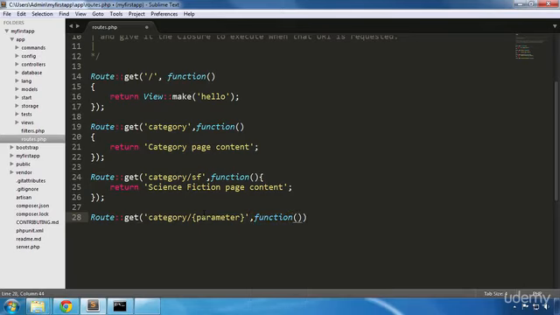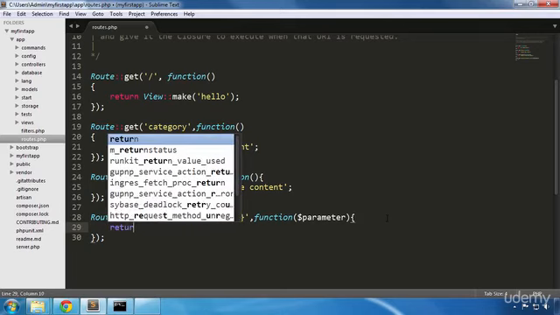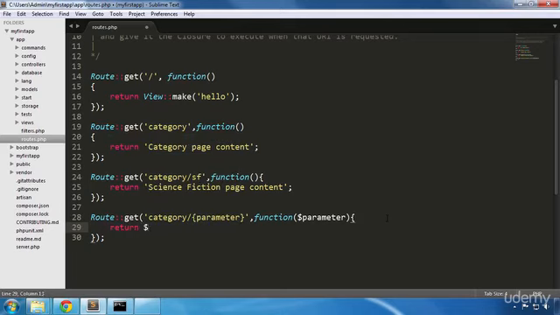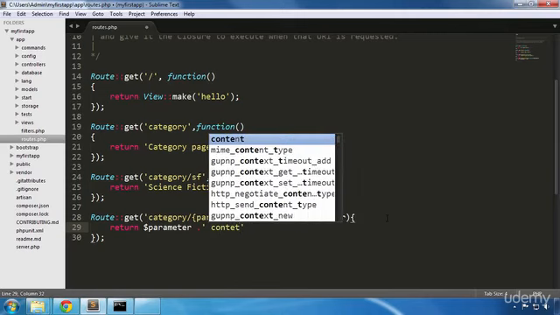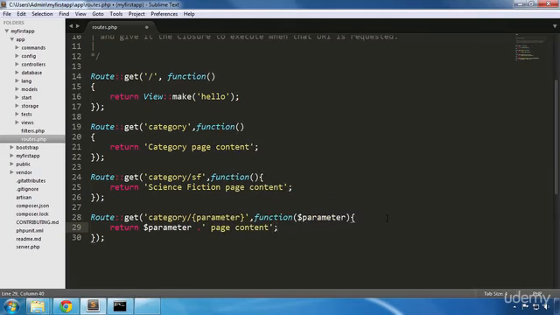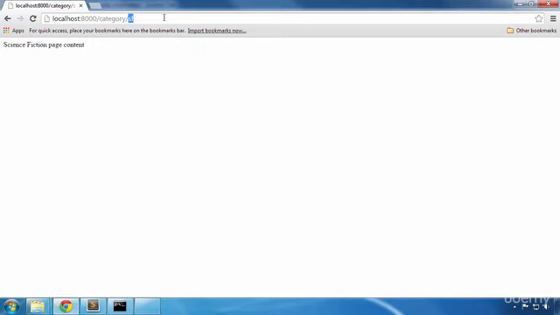Then we write our closure, but this time we are going to pass a variable to our function, a variable also called parameter as the one used in the route, this time with the $ sign before it, as this is a PHP variable. Then, in our return statement, we include this variable and add some more text to it, something like page content. I save the file and will go back in the browser to test the new route. So, after category, I can insert any variable, and this will be passed as a parameter variable to our route.